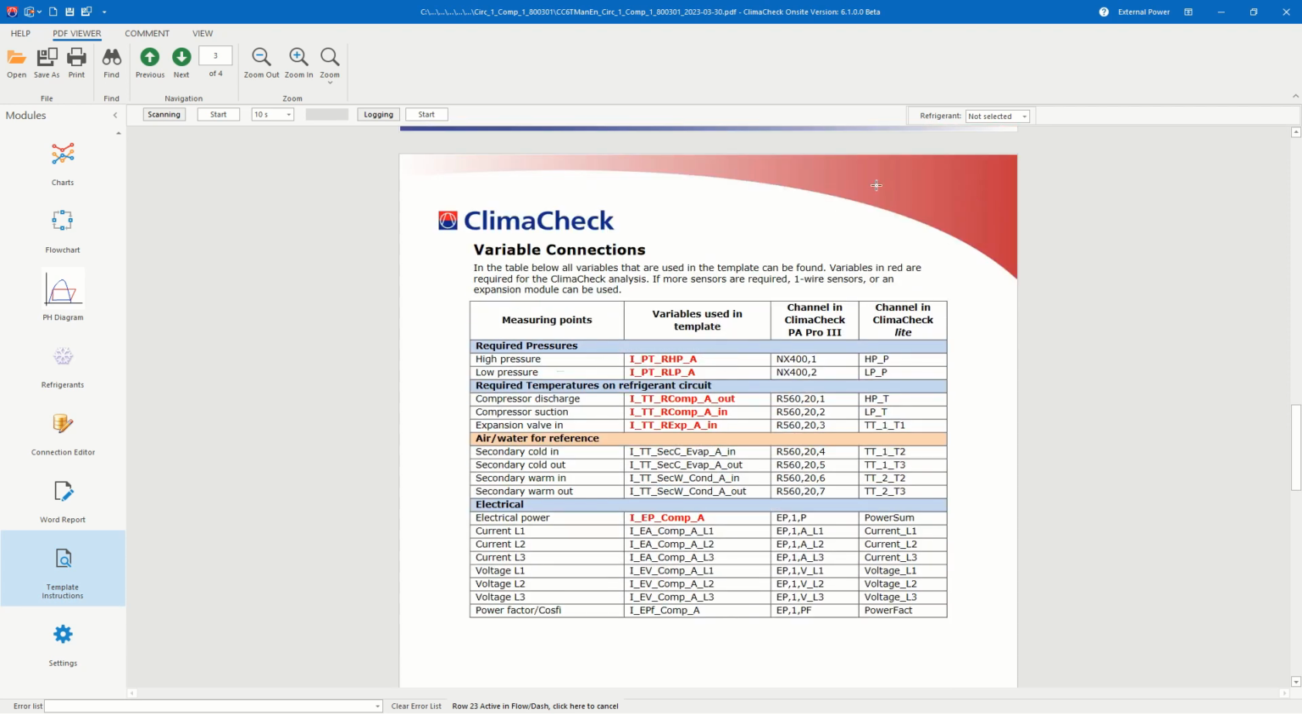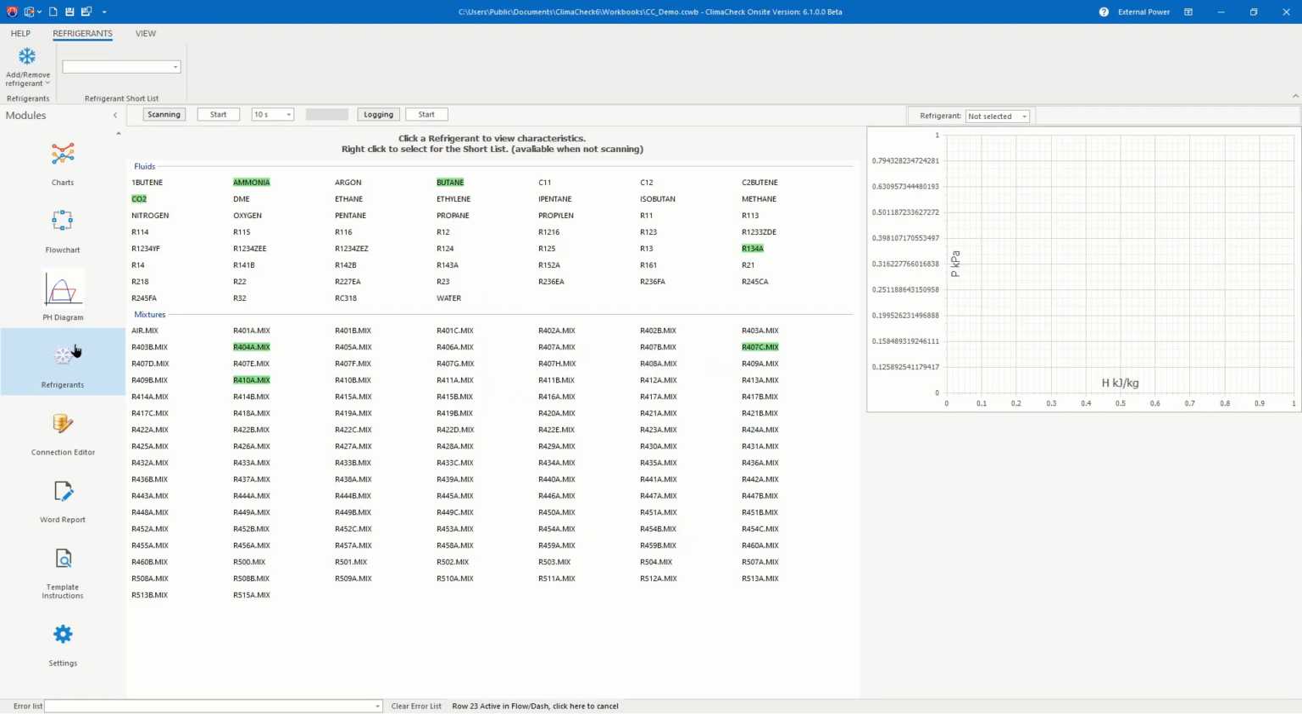And also we need to select the refrigerant that we are using. We select the refrigerant from this list, and if we can't find the refrigerant that we are using in this list, we need to add it. So then we go to the refrigerant sheet, and these are all the available refrigerants that we can use. And for example, the green highlighted ones are the ones that we have available in the list.